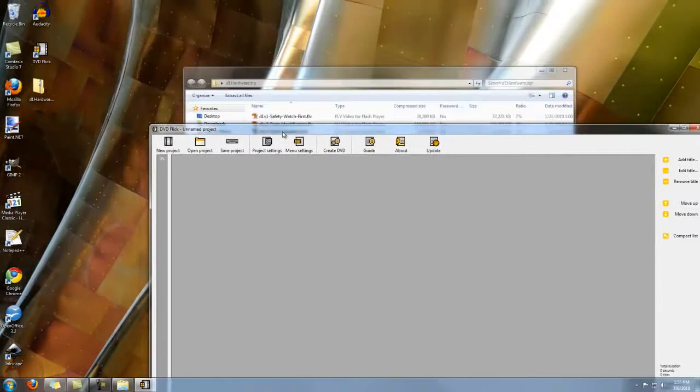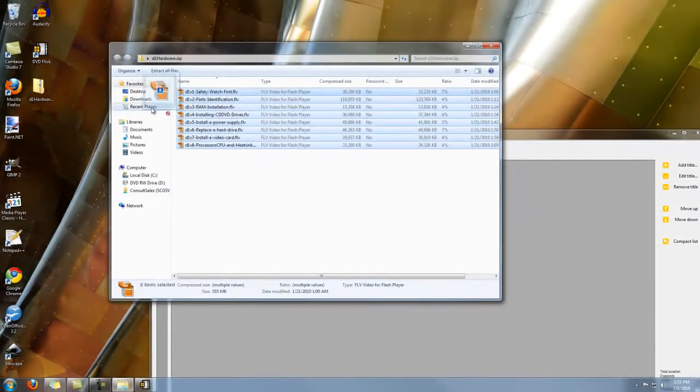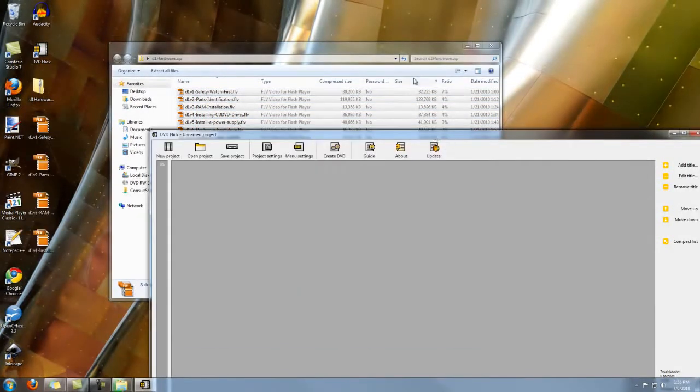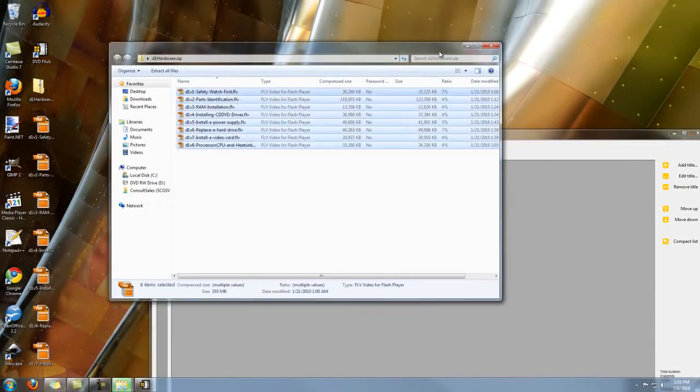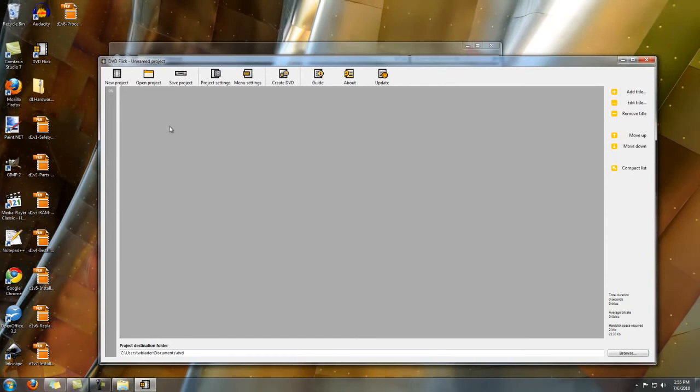And this is the DVD Flick menu. And so these guys here are the video files. We're going to take those and unzip them. And after they're nice and unzipped, you can take DVD Flick. And how this works is the files are going to be listed in order down this window.